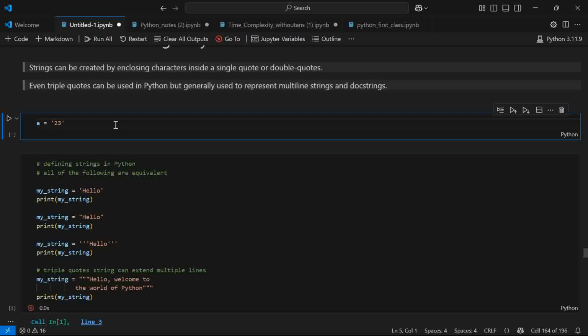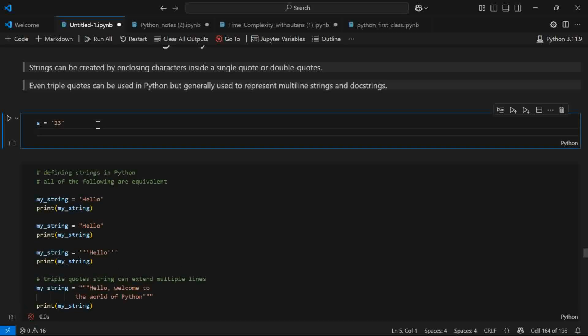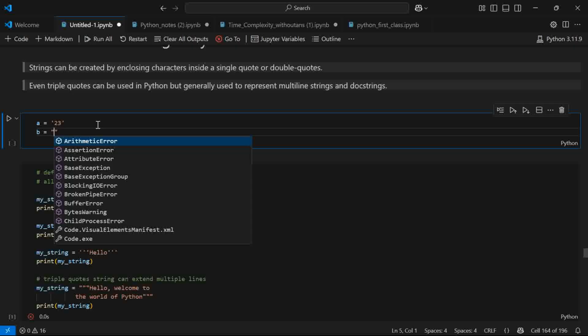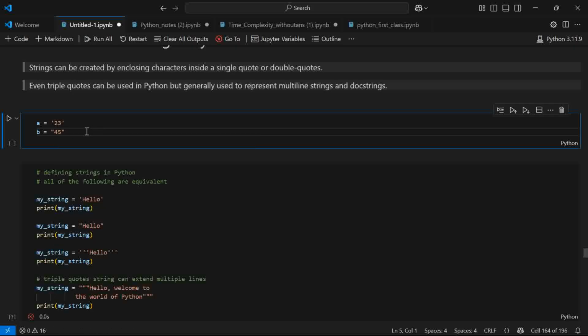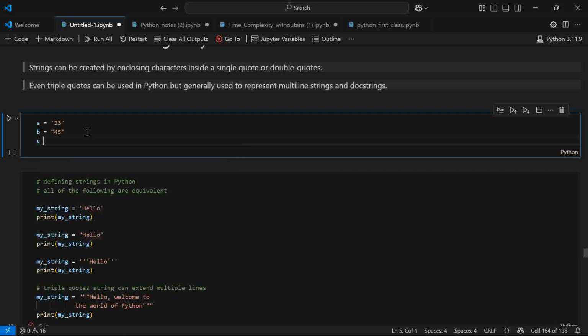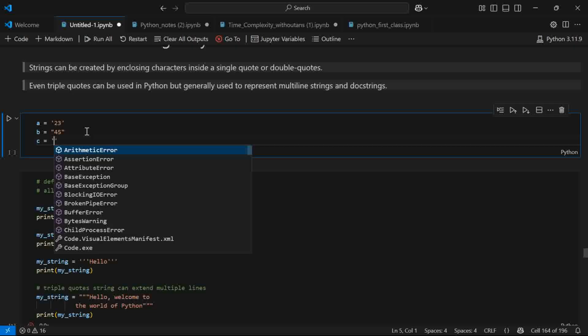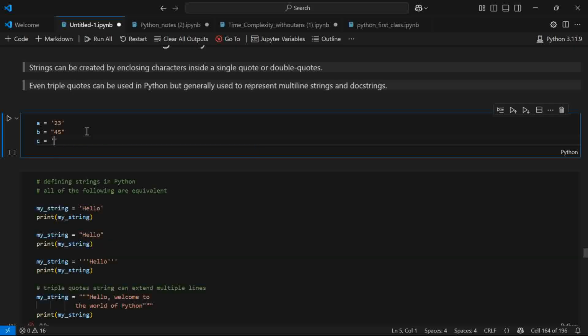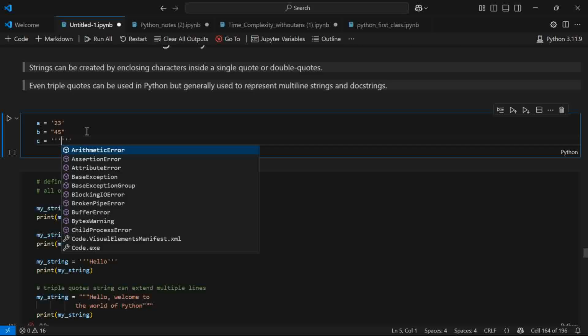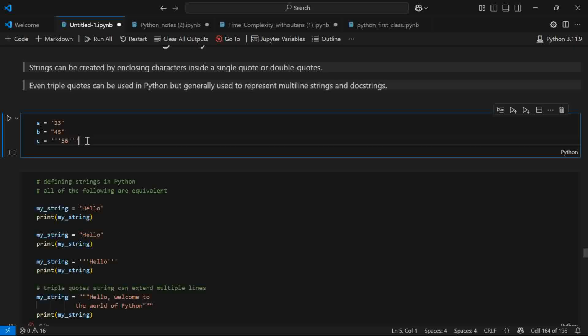So whatever you will write in Python in a single quote or double quote or triple quote, it will be a string. So let me show you. Now I am taking another variable b, and I am keeping double quote, and I'm keeping in another number 45, and then I'm taking another variable c, and now I'm keeping triple quote, like this is the 56. Okay, so this is single quote, double quote, triple quote.